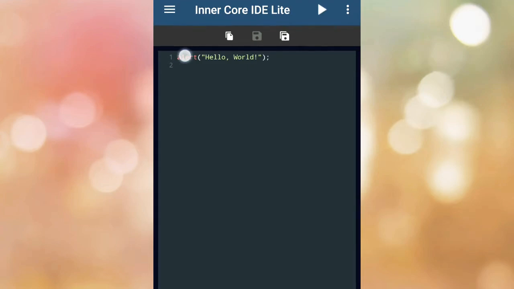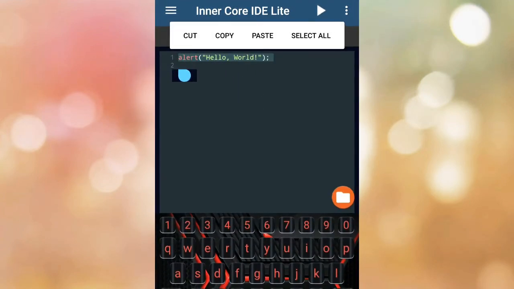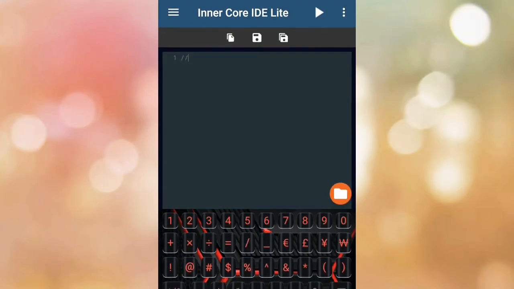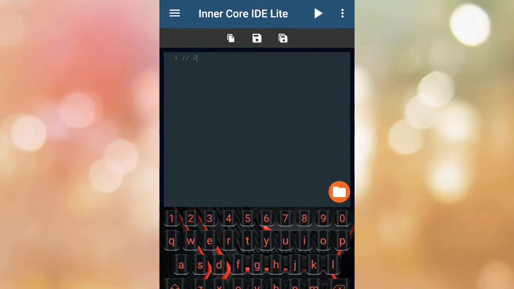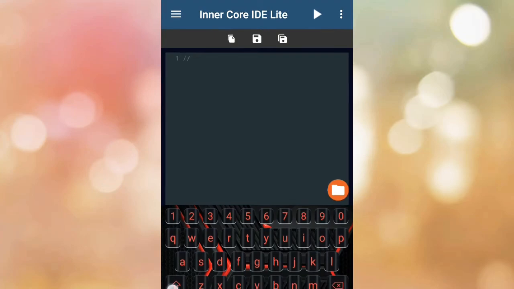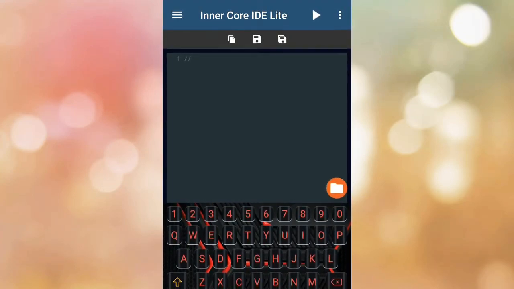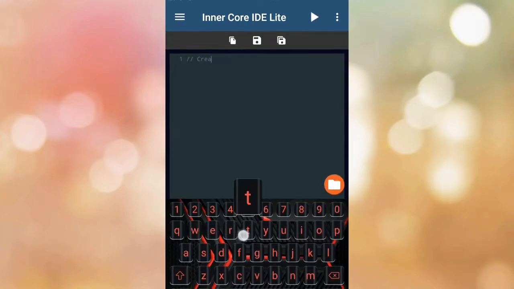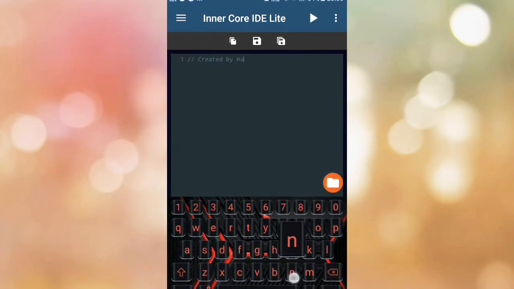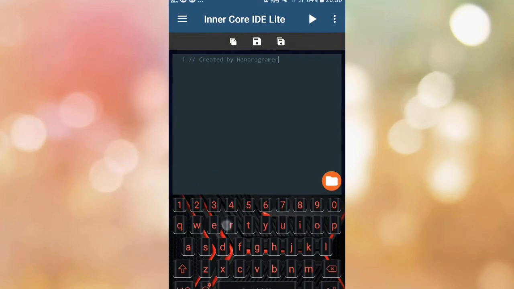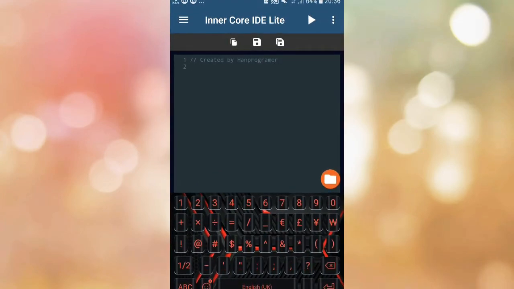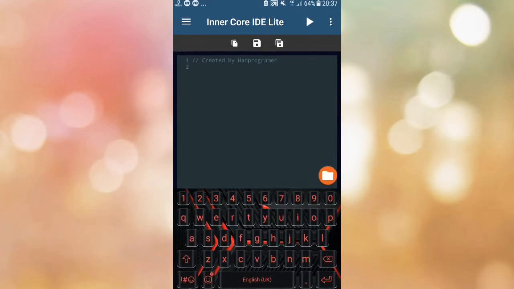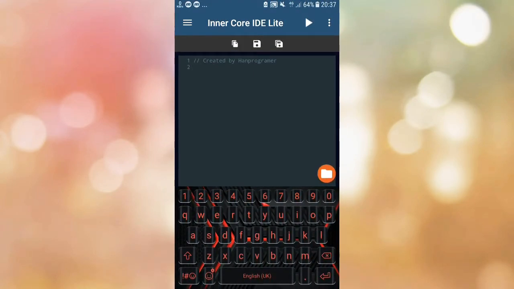Now here's where the fun part begins. First things first, I'm gonna create a simple comment. This is code that is not gonna be run by Inner Core. It's just there to help me keep notes. So: created by Han Programmer. You don't have to do this, but it makes the script a little bit cooler for me. But yeah, so let's firstly create the item ID for your block.